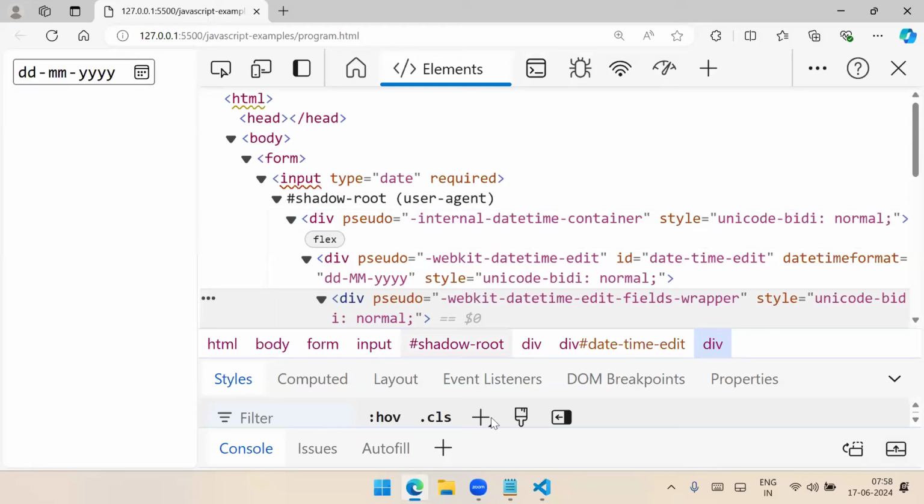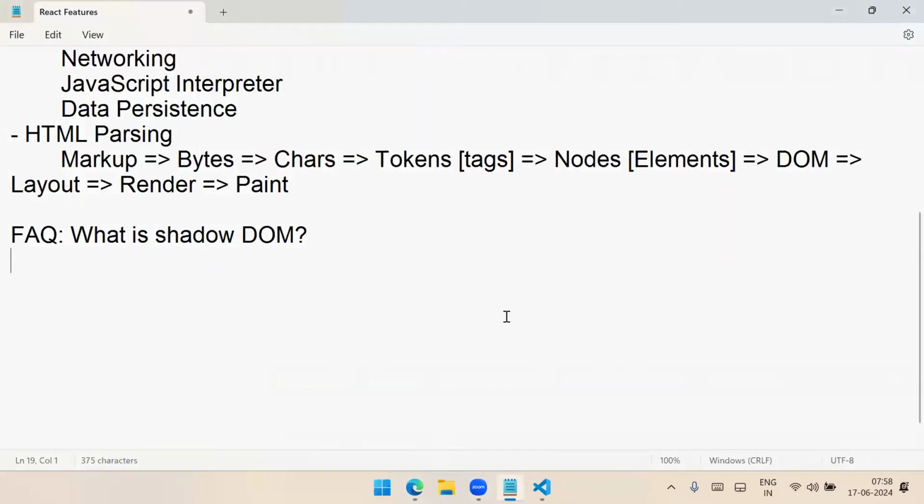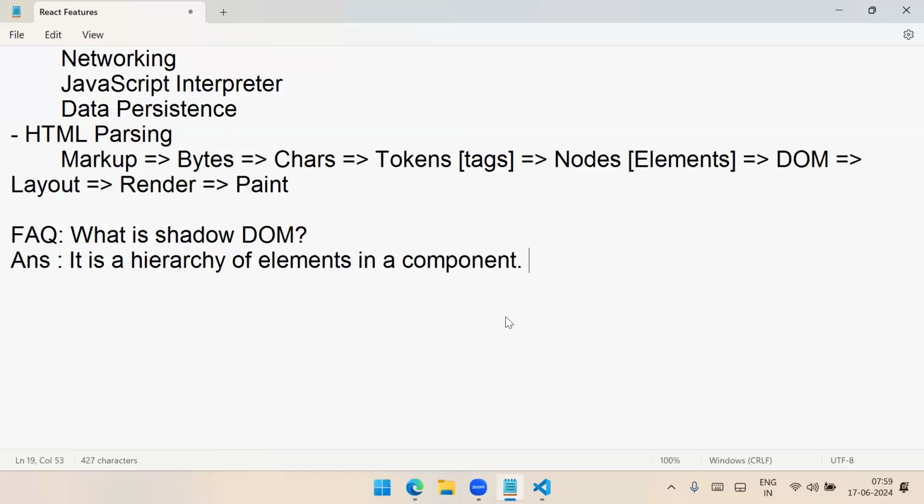So if any interviewer asks, you are saying React is component based, that means we didn't have components before React? Yes, we had, but it was a very complex design of components earlier with JavaScript. Now it became easy, right? So what is shadow DOM? What is the answer for this? It is a hierarchy of elements in a component.